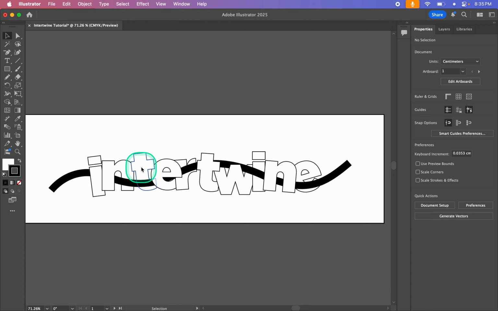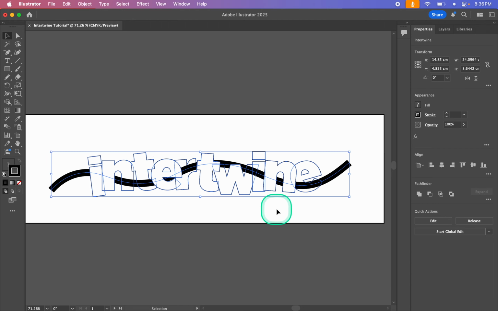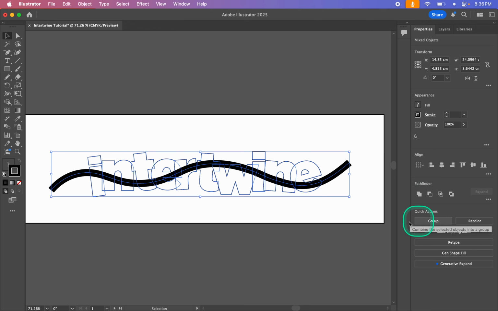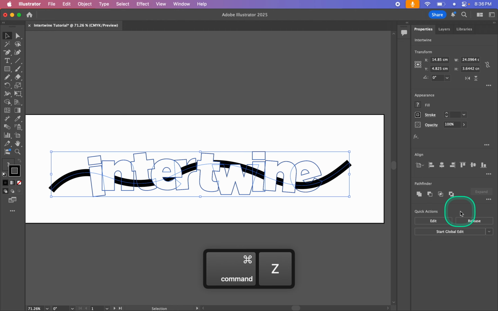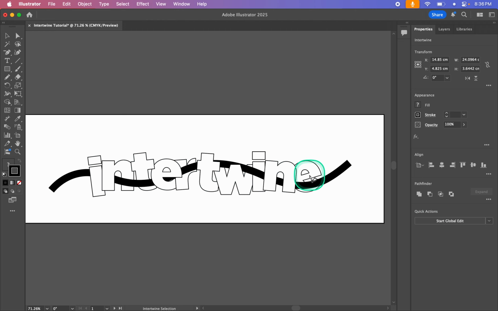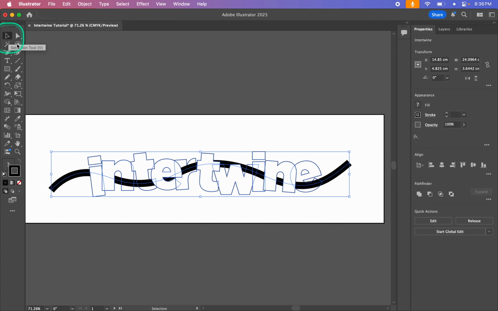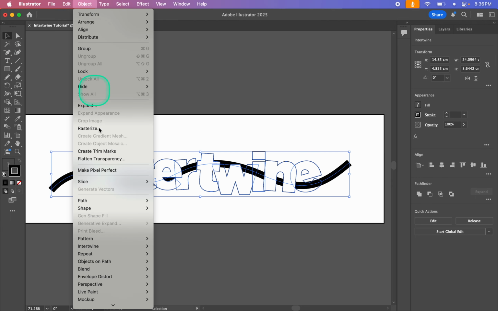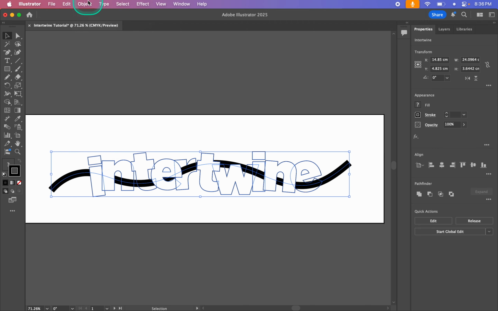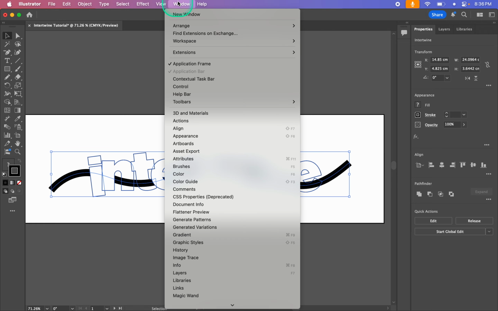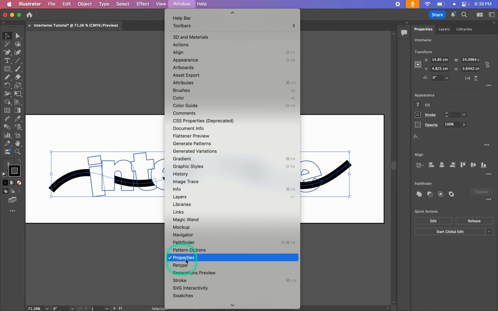To edit our intertwine, it's super easy. We can just select it, and in the Properties panel, we can either release it, which will stop it from being the intertwine. It'll just go back to normal shapes like that. Or we can edit it, and that will bring us right back into that interface where we can select parts of it to thread through others. We can also go Object, Intertwine, and we have Release and Edit there as well. And if you don't have the Properties panel, of course, you can always go Window and then find Properties.